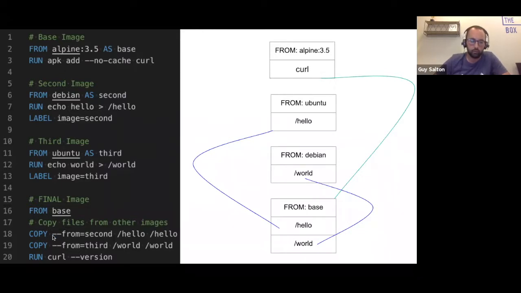And now the second extension that they made to the syntax, the first one was adding the AS to the FROM command. The second one is that you can now copy from a previous image or a previous stage. So I can use the FROM base, but now I'm copying some files that were created in the second image and other files that were created in the third image, and this will result in my final image.